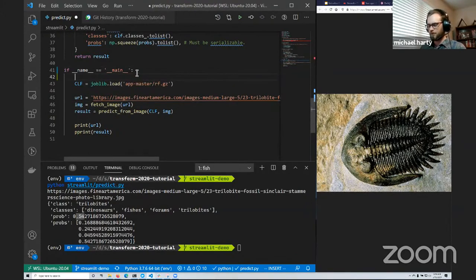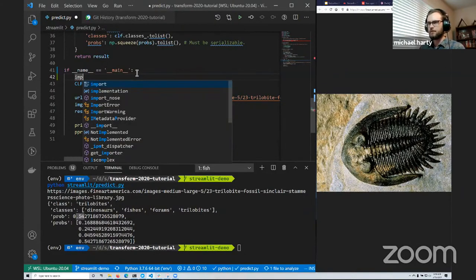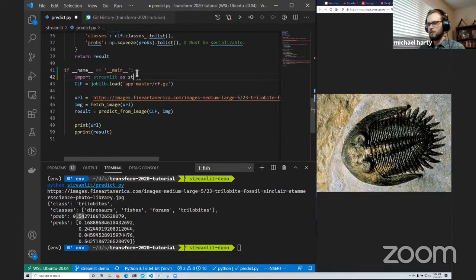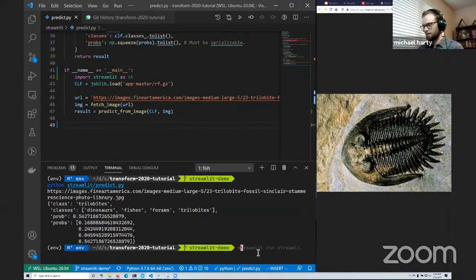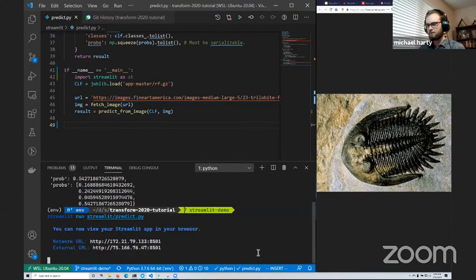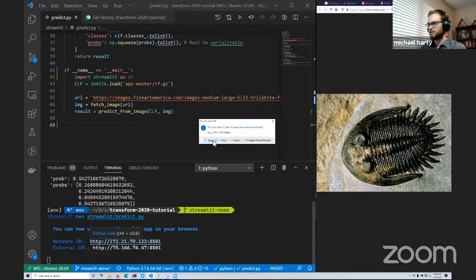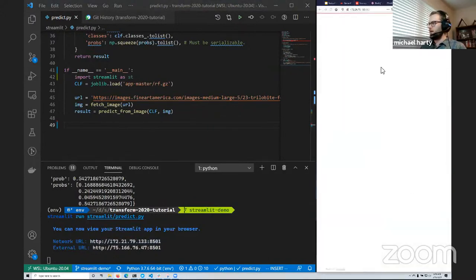All right, so here we go. The first thing we need to do is import streamlit as st. I'm also going to delete these print statements because we don't need them anymore, since we're going to put it all into the app. Now that I have this import statement, I can run the command streamlit run predict.py. That's how you start the app running. It spins up a web server locally on my laptop to allow me to develop this application. If I open this URL, it comes up in my browser, and this is just an empty web page right now. As I start making changes to the code, we'll see what happens.